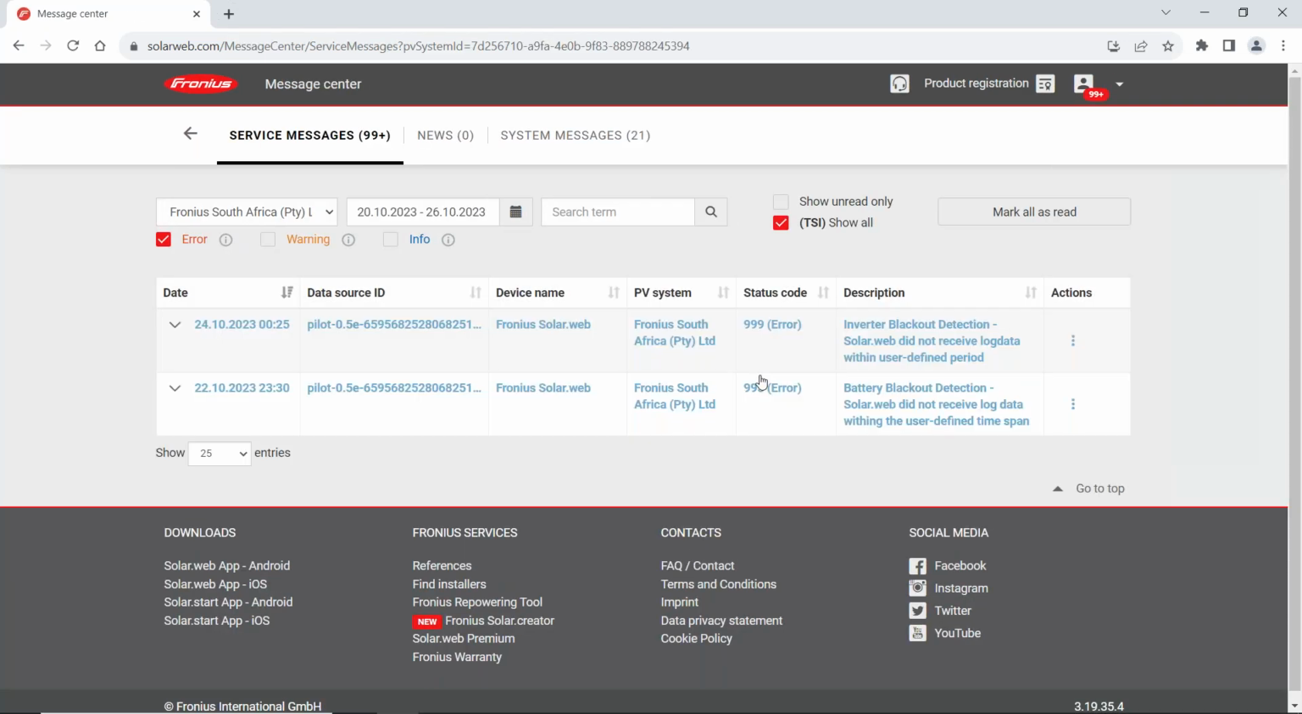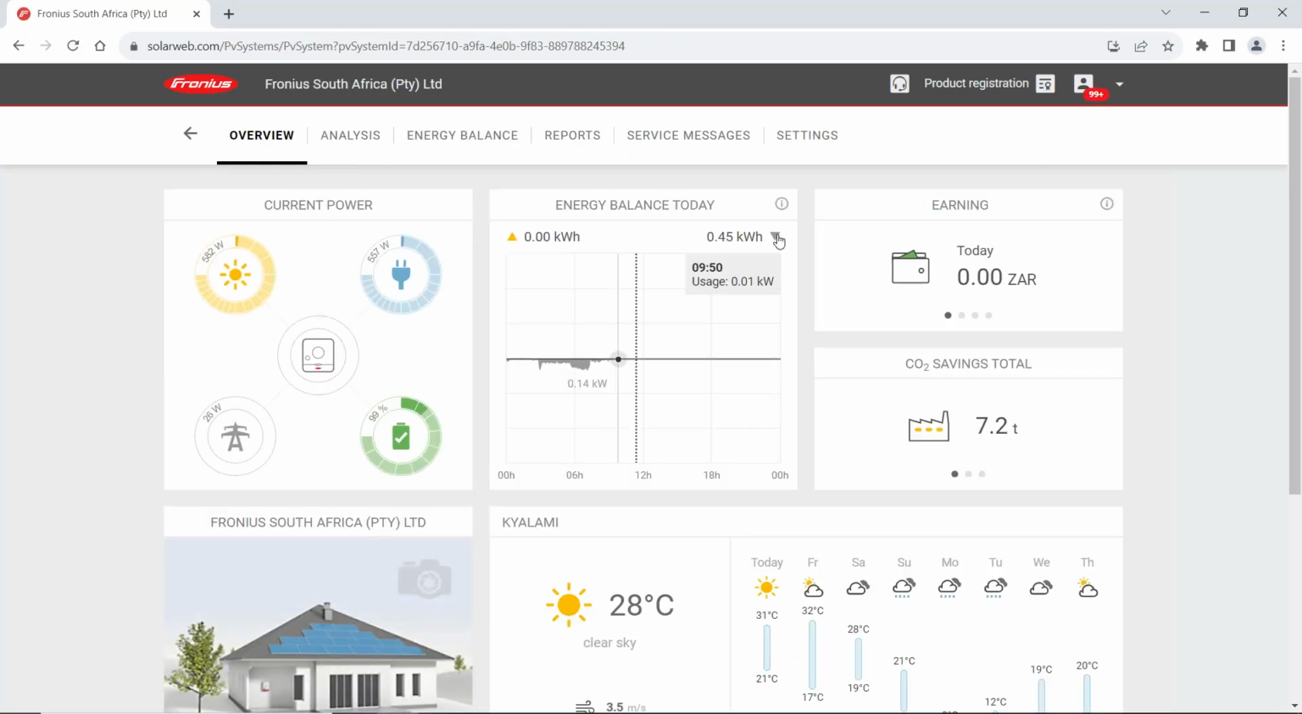Next is under service messages. So here you'll have a brief description of what exactly occurred with the unit itself. So here, for example, we've got error 999. So this is stating that it was an inverter blackout detection. So this is SolarWeb did not receive the log data within a user-defined period. So normally the unit will update every 5 minutes. So it was outside of that window, and that is why it then picked up the error.